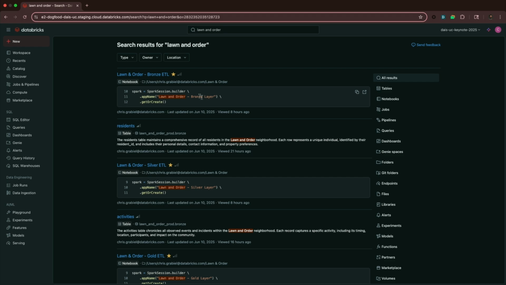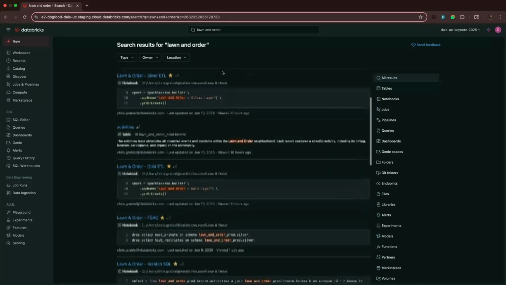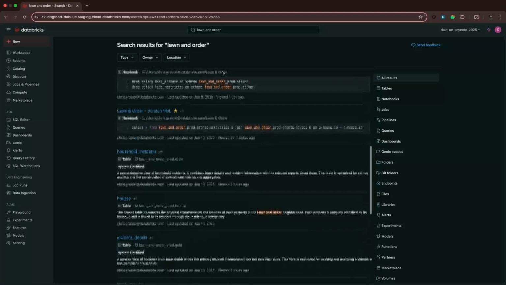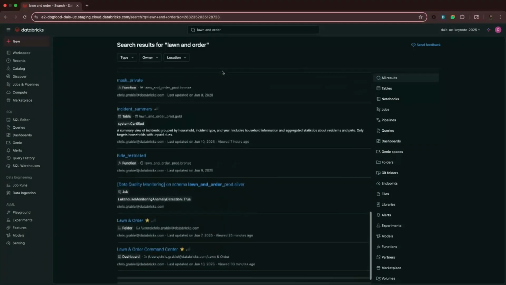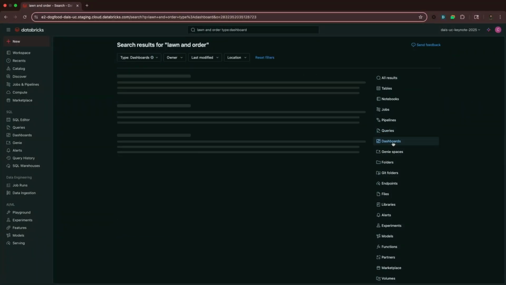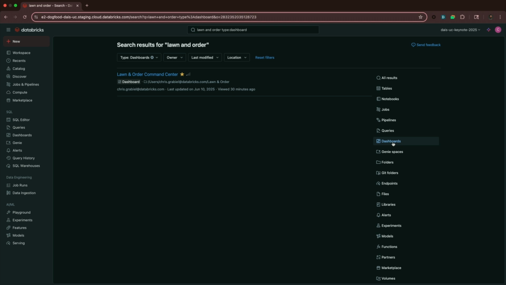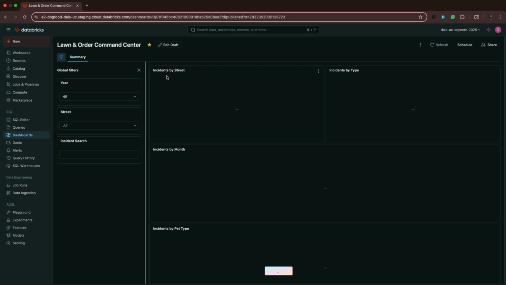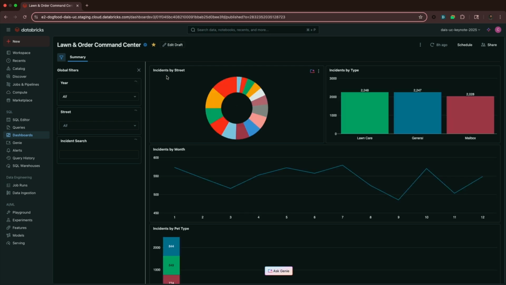And what am I going to get? Well, I'm going to get some notebooks. Looks like maybe some of this is ETL related. I'm going to get some tables. All right, some Scratch SQL. I wonder if there's any dashboards. Oh, there is. Command Center. Well, that sounds like what I'm looking for. I'm sort of power hungry. That sounds very official. I'm going to click into that. Okay, so now we're getting somewhere.